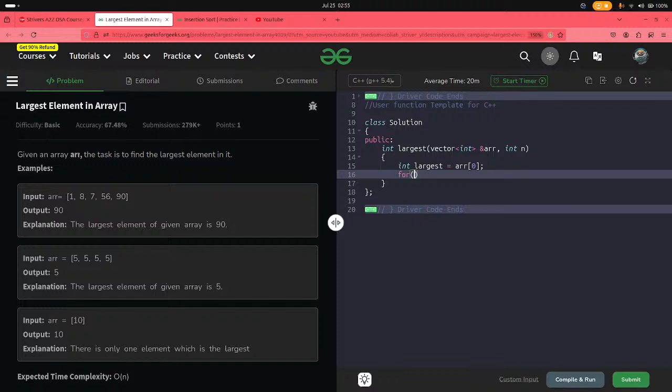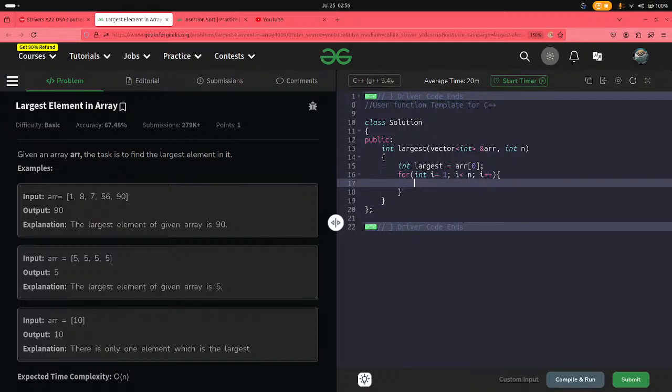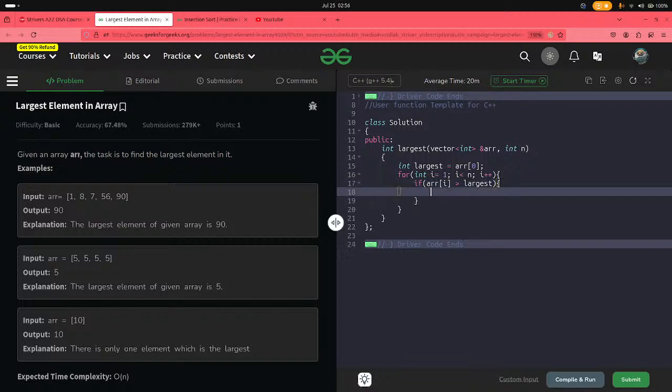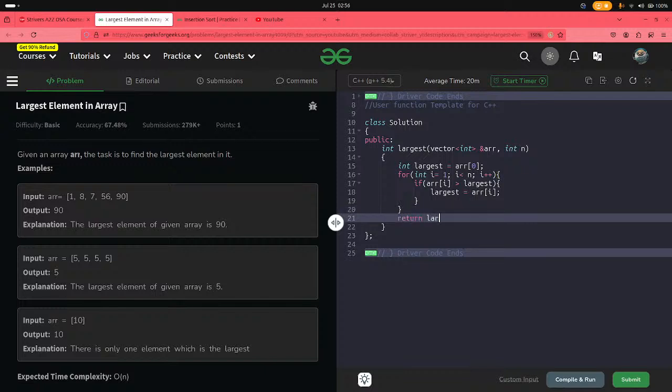Then I have to write a for loop: for int i equal to 1, I will go to n, i plus plus. And I will check if my array of i is greater than the largest that I have predicted. If you are greater than largest, then largest equals array of i. As simple as that, and I will return it. It is actually int, so it is returning something, so I will return largest.